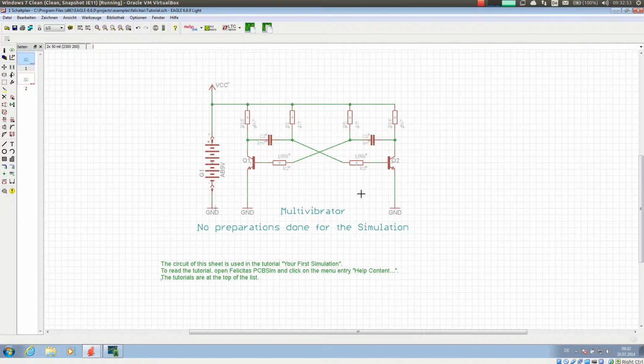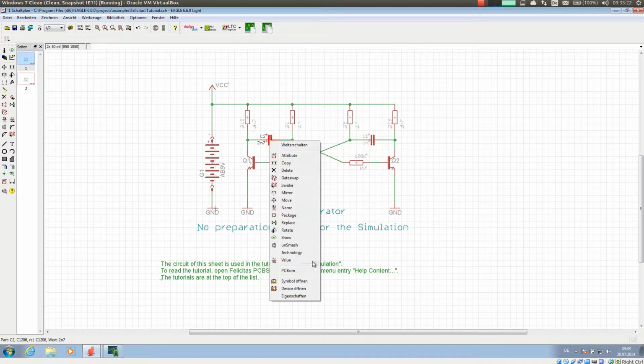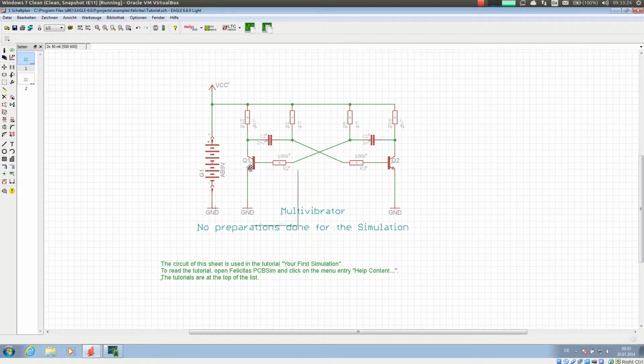Felicitas PCBSim is coupled to CadSoft EAGLE by just two GUI elements. The first GUI element are the icons on the top here, which allows us to simulate the current sheet or to simulate all sheets in the schematic. The second GUI element is a context menu entry on the component context menu, PCBSim, and this context menu entry is available for all components.